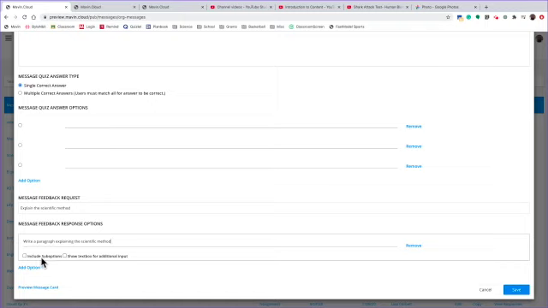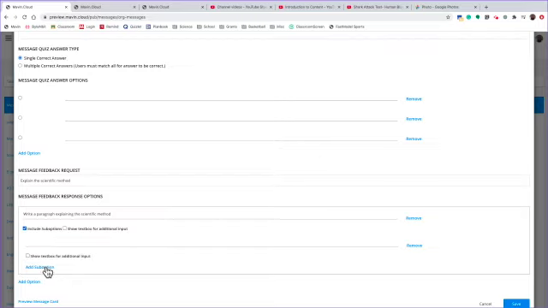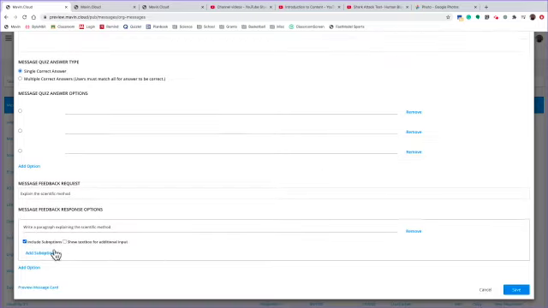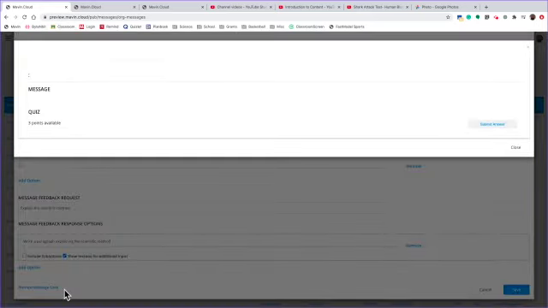Then you have to pick one of these two options. This one would just show up as one text box. This one includes sub options, so you could have them answer that question in multiple ways, but we're going to forego that right now. So I'm just going to click show text box for additional input. I would always highly recommend that you preview the message card at the end so that you can see what it's going to look like.